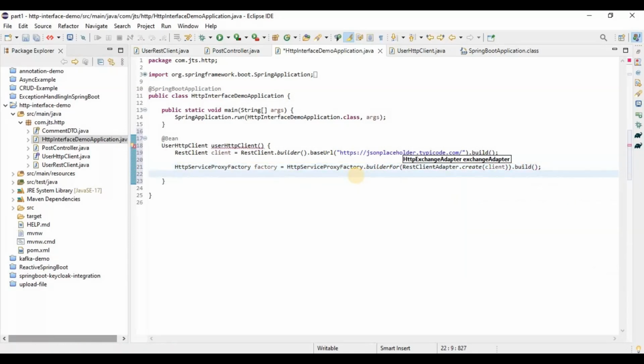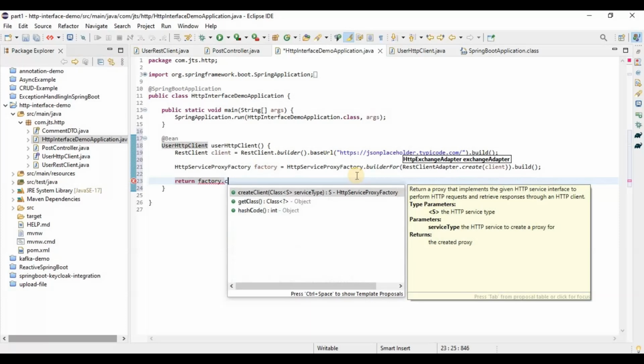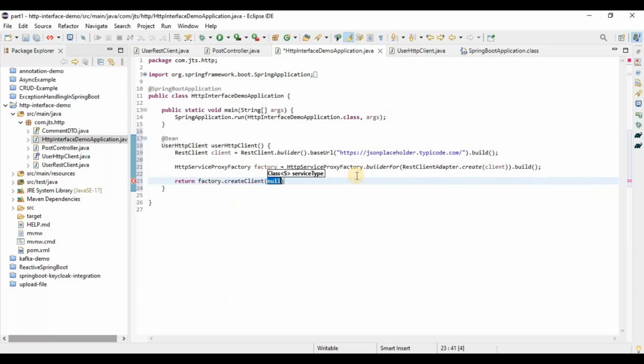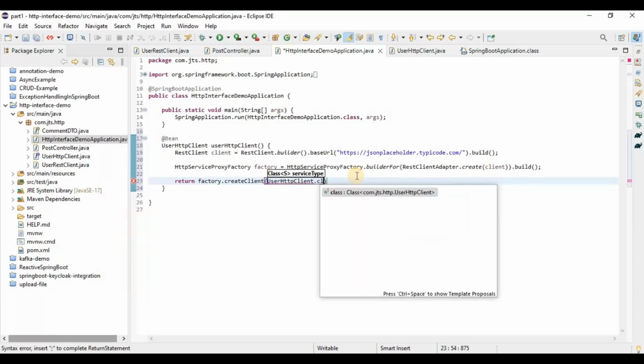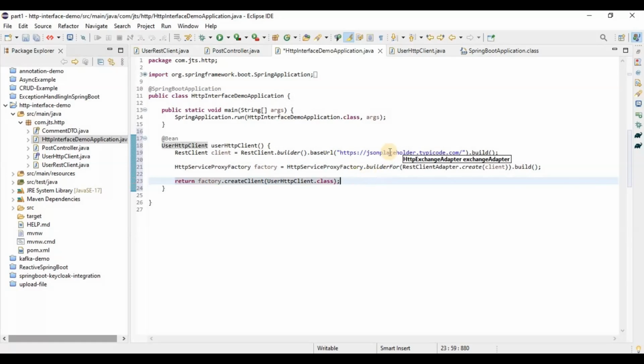Okay, and what we need to return from over here, we need to return factory dot create client, and here we need to pass this user HTTP client dot class. So the bean creation is done now. What we have done over here is create one bean for user HTTP client using the REST client builder method, and also we have provided the base URI of whatever APIs we are going to access from here.